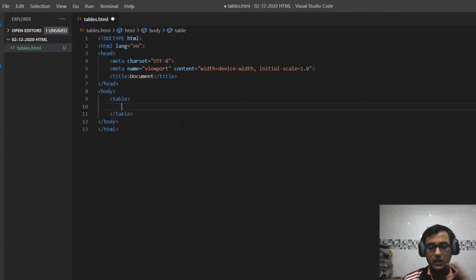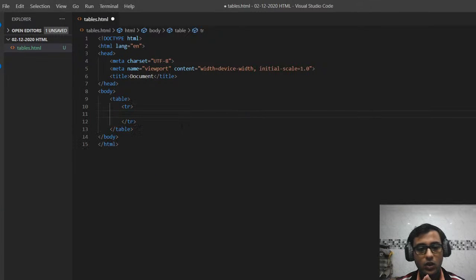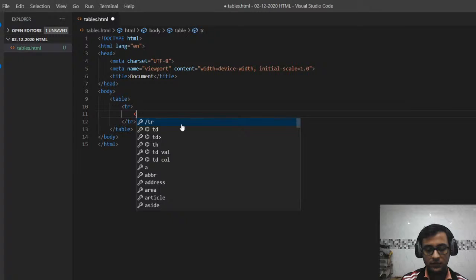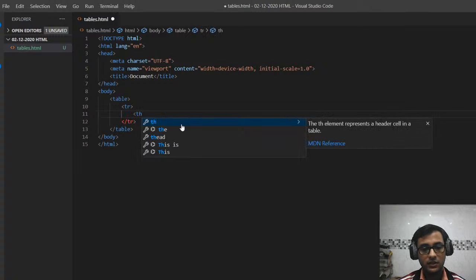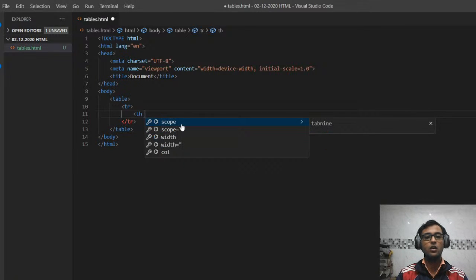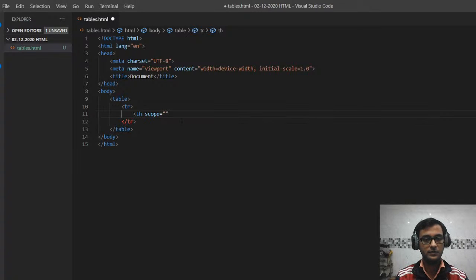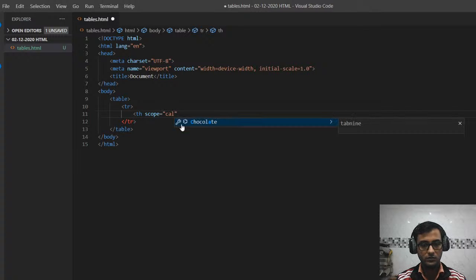which has a tr, table rows. Inside the table row there will be a th, which stands for table heading, and it has a scope, where we say whether it is for the row or column. So for this example I make the scope for the column, column wise, which means one column, two column, and three column.